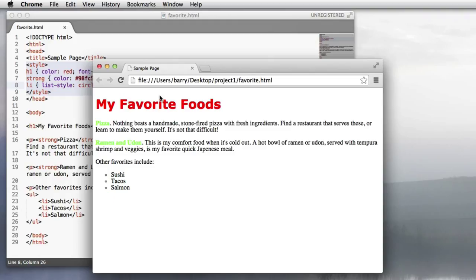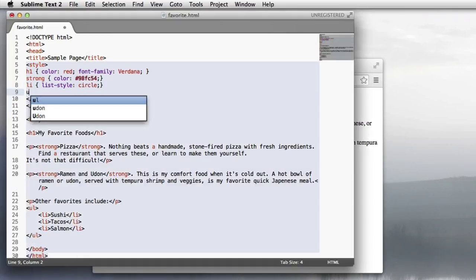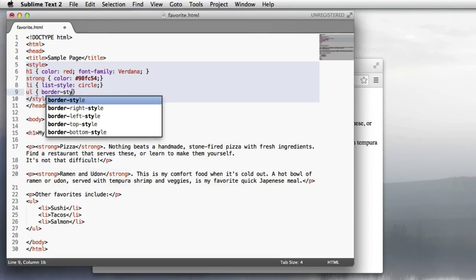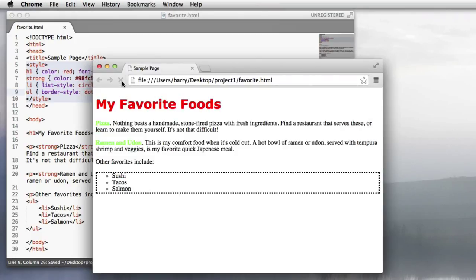There's all sorts of styles you can apply to your document. Here's a couple more. How about putting a box around that list? So that's the whole list. We want to put a box around the whole list. And we'll go border-style colon dotted. Save it and refresh. And now there's a box around the whole thing.